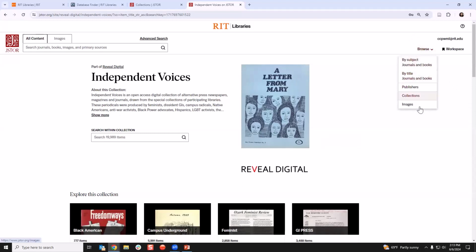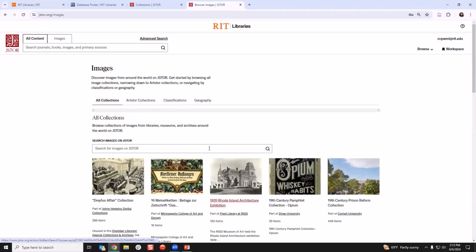I also want to show you the images option here. These are all of these images that have been brought into JSTOR from Artstor, as well as image collections from JSTOR that were not part of Artstor, which you could filter here if you wanted to sort by geography or where it came from.